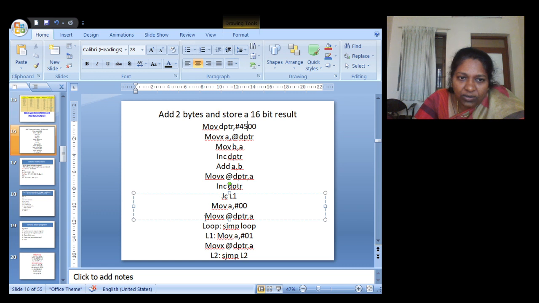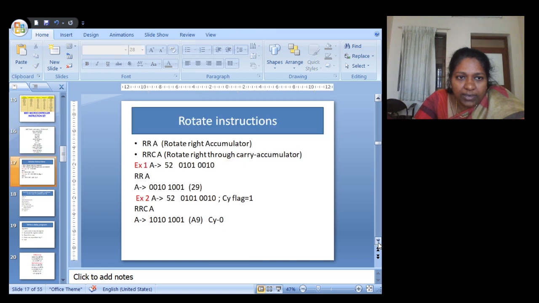So if there is a carry, I go to L1. This is a conditional jump. It is checking for carry and going to L1. There I am moving 01 to the memory location, and I am stopping. There is no halt instruction, so I stop at the same location. If not, I am moving 00 to the location, and again it stops. You start writing on your own so that you will understand what different instructions you need to use. We shall work out after I explain a few more examples.